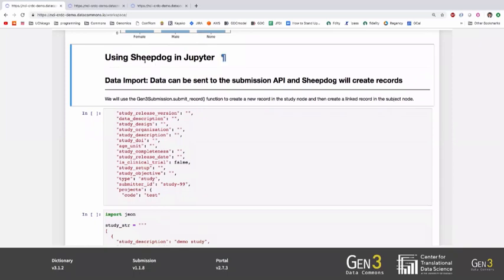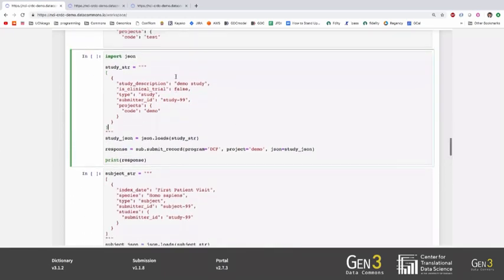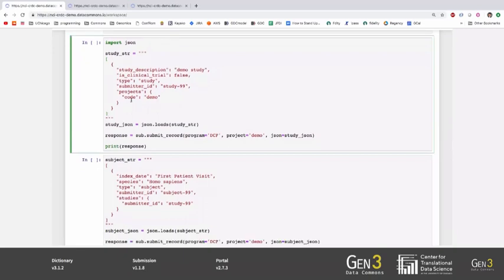Next, I'd like to talk about how you can use the Sheepdog service in Jupyter. First, I'm going to give an example of a data import. You can send data to the submission API, and Sheepdog will create records. So the first thing I'm going to do here is I've saved a record that I'd like to create in this string. This is the study node, and I'm assigning particular values to these properties in the study node. I'm saving that as a JSON, and then I'm using the Gen3 SDK submit record function to send that record to the DCF demo project.